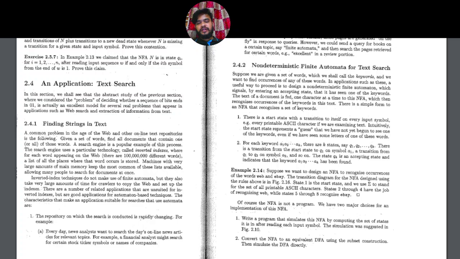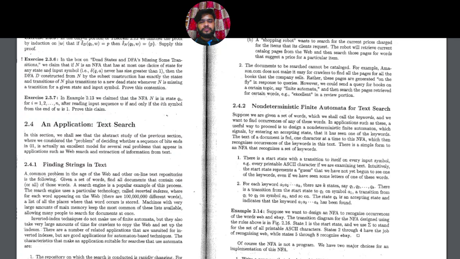For example, a financial analyst might search for certain stock ticker symbols or names of companies. Shopping robots want to search for current prices charged for the items that their clients request. The robot will retrieve current catalog pages from the web and then search the pages for words that suggest a price for a particular item.